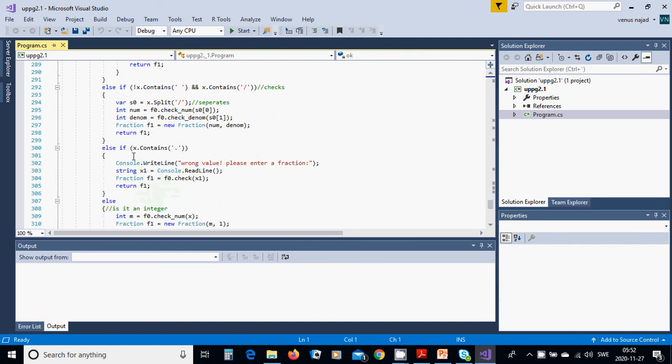Else if x contains dot, console write line: wrong value, please enter a fraction. And string x8 console read, and we are going to call f0 check x1 to be sure that the value we have entered is correct, and we return f1.